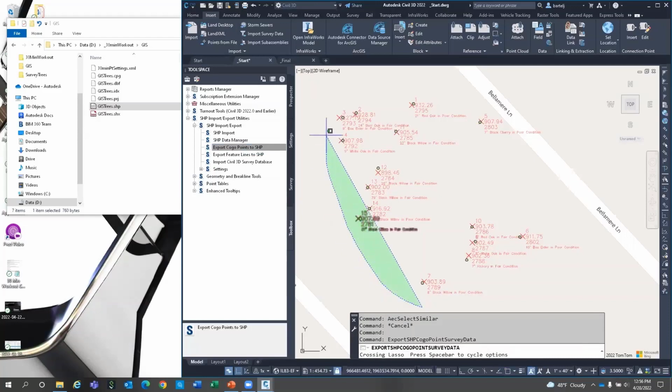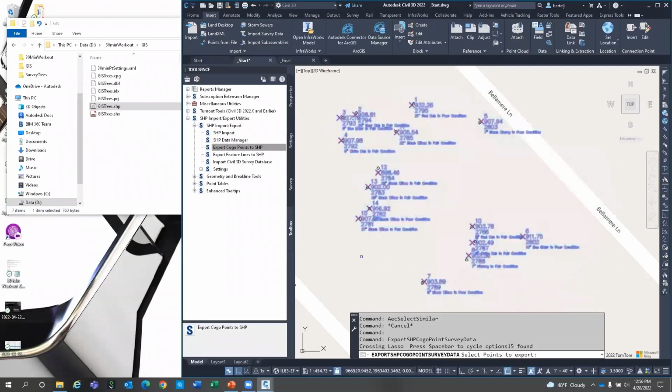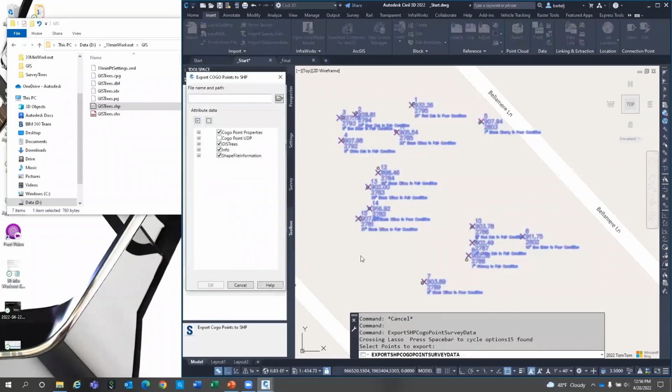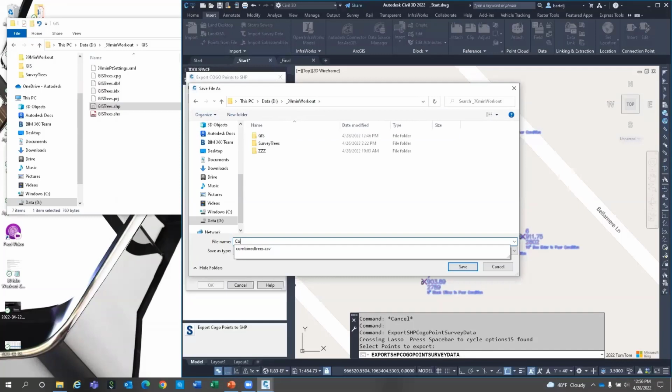I'm going to use my lasso to go around these. We'll hit enter. And I'll give it a name. I'll call this combined trees. It's my combined trees shapefile.